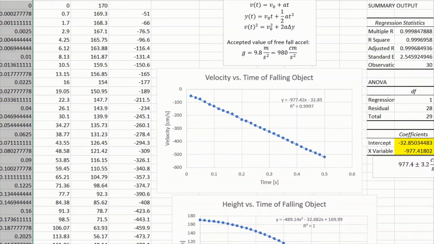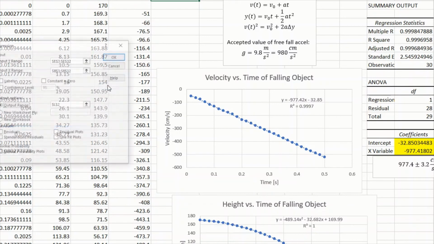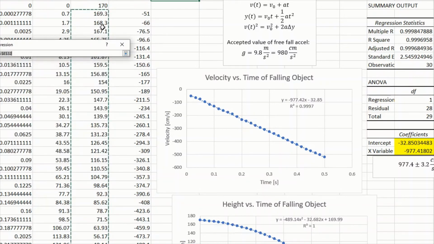So let's do that now. Insert data analysis, regression, okay. Now my y range, instead of velocity, is going to be the height.